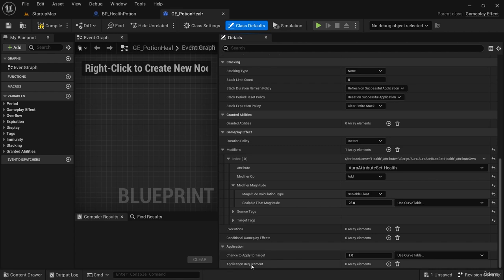And for application requirement, I don't want any requirements. I want this to just be applied. So that's basically all we need for this simple instant effect. We just want the duration policy instant. We want a single modifier that adds to the health attribute a constant value of 25.0. So I'm going to compile and save, and we have our GE potion heal effect.